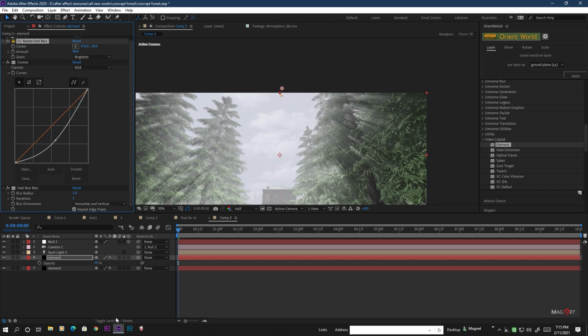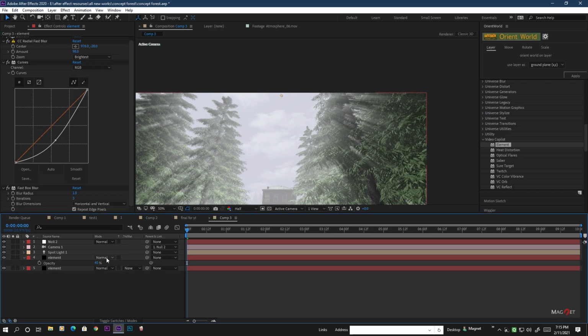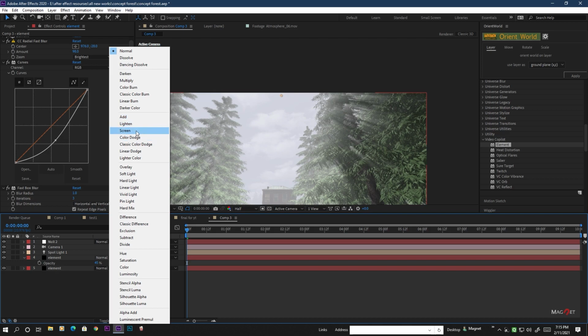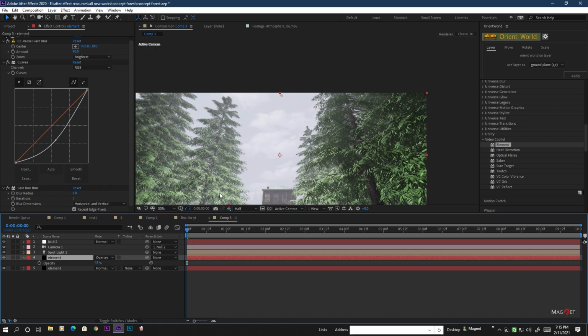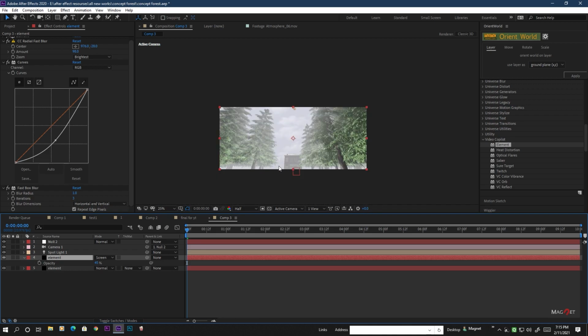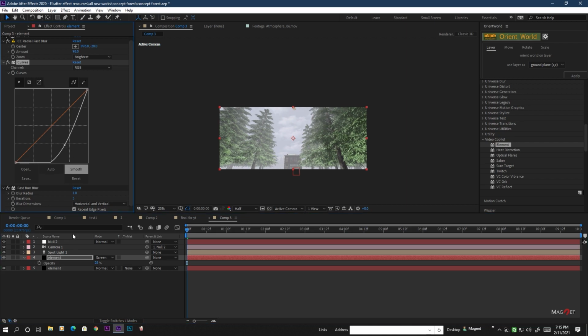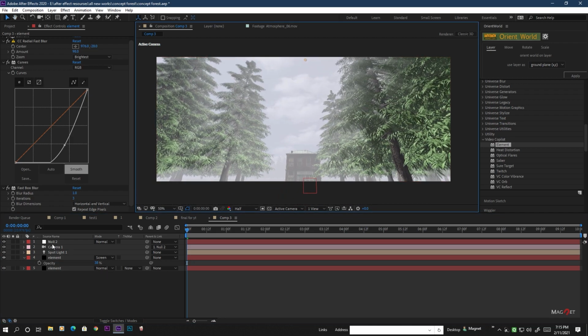Yeah, okay, or maybe you can change the blending option here to maybe screen or maybe overlay. Maybe the screen looks nice for now. Okay, or maybe we decrease the opacity here. Okay, so that looks nice for now.